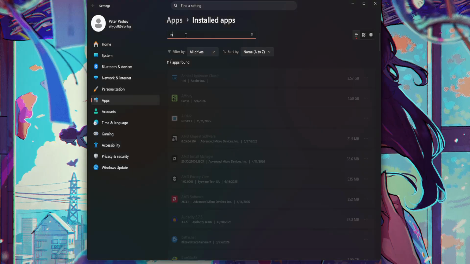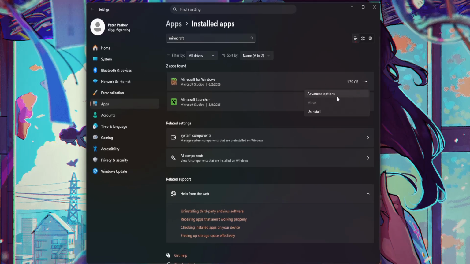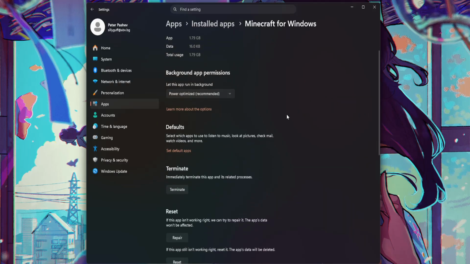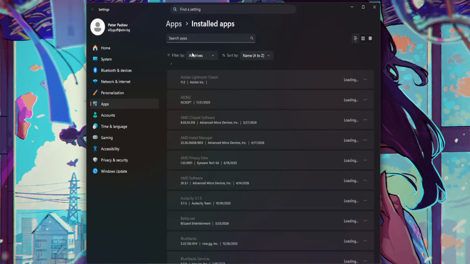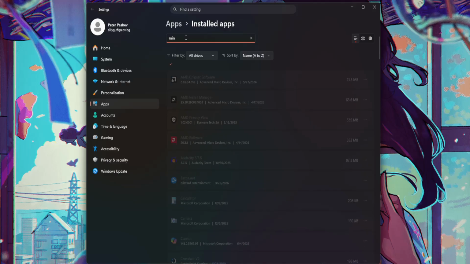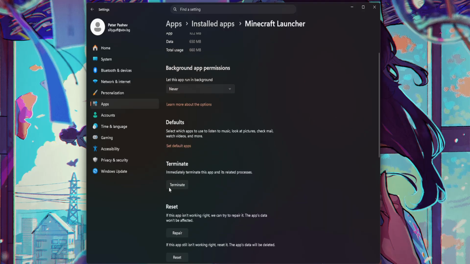Now you want to type Minecraft, and you just want to find Minecraft for Windows, click on the three dots, advanced options. And here we will click on terminate and then repair. After you have done this, you want to go back and do the same for the launcher as well. So again, I'm going to search for Minecraft launcher, three dots, advanced options, terminate and repair.